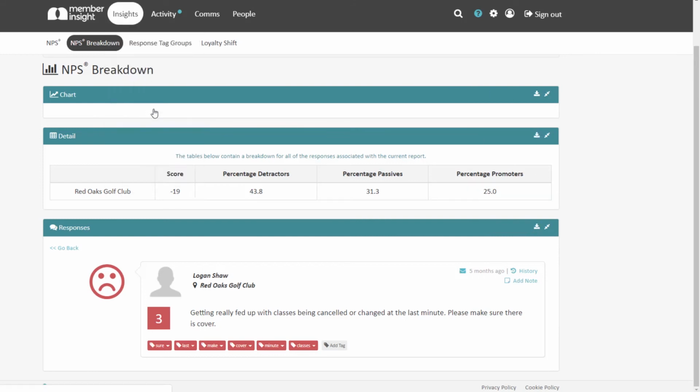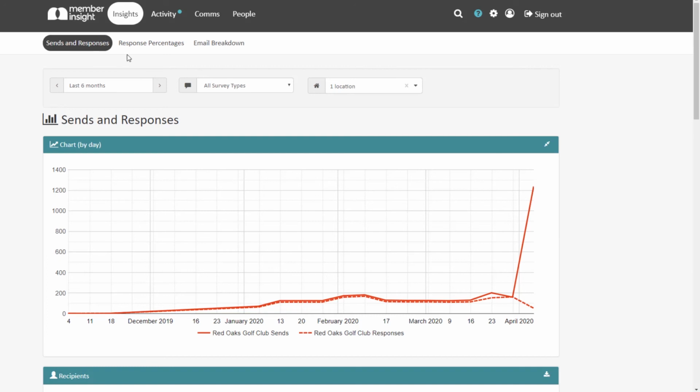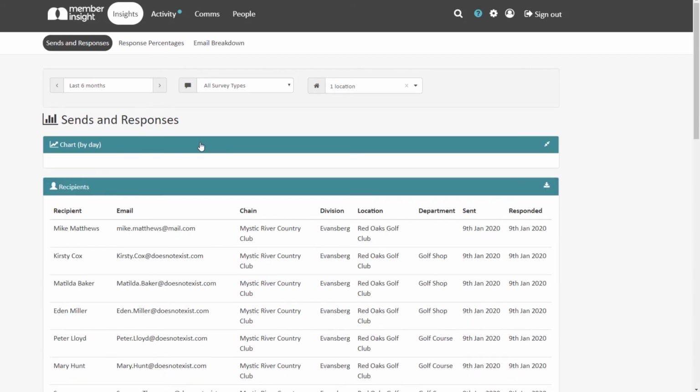Use the arrow pointing down icon to download a CSV file for info found in the respective section. The sends and responses, response percentages, and email breakdown reports only have 2 sections, chart and recipients. Clicking on the recipient name does not show more information.